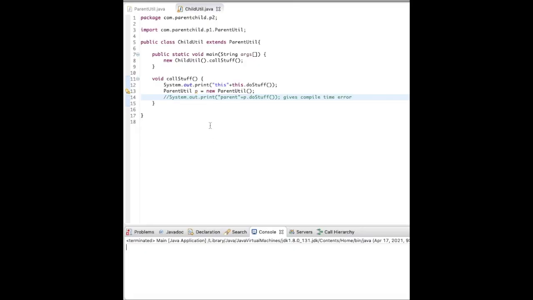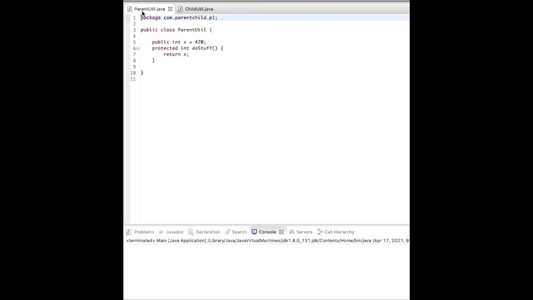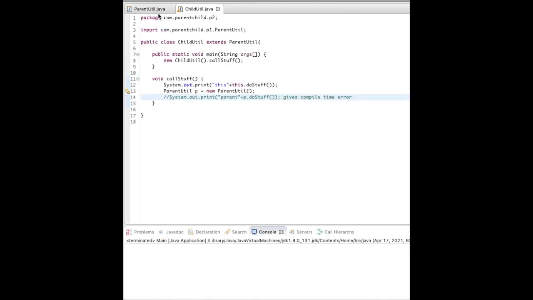To the next example. Here I have created two classes, ParentUtil and ChildUtil. In ParentUtil, I have a public integer x equal to 420 and a protected method doStuff which will just return the value of x, that is 420. Now in ChildUtil, I have extended this ParentUtil class and there is a main method. In the main method, I have created an instance of the ChildUtil class and called a method called callStuff.